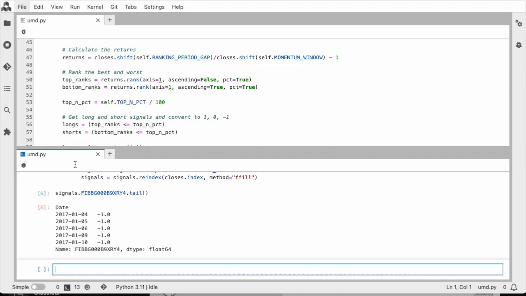So I have a data frame called bottom_ranks that is the basis of my short signals. So if I look at that and look at the same security and tail that, I can see that this security was ranked in the bottom 50th percentile during this period, and that's why I got a short signal.